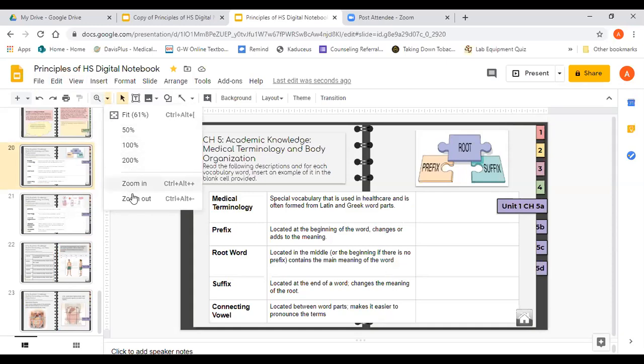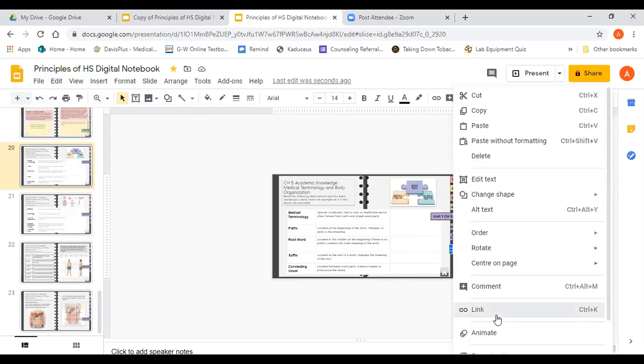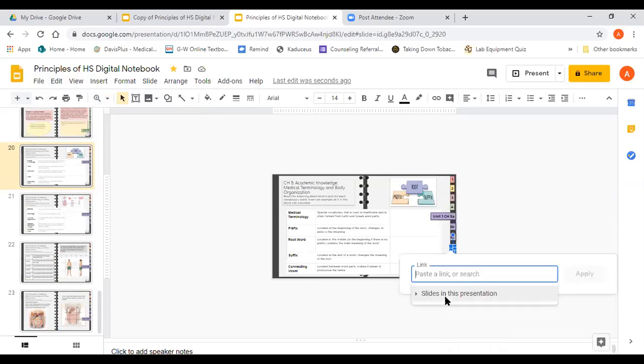I'm gonna zoom out on this page. That way I can see the next link here. And then, so the next one, slide 20. It's 23.